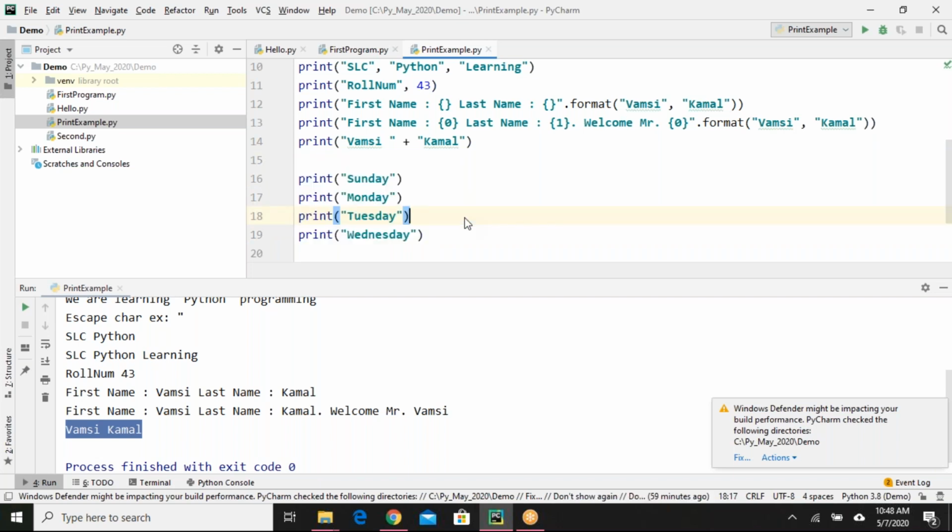I want to print them side by side. Is it possible? I want to print Sunday space Monday space Tuesday Wednesday, like that. But I don't want to write everything in the same print statement, for some reason. Maybe I'm executing some loop, and in the loop these are some temporary variables or something. For some reason I can't write them in the same statement. Assume that. And I want to keep them in the same line. How is it possible?